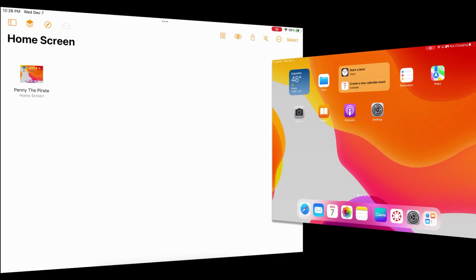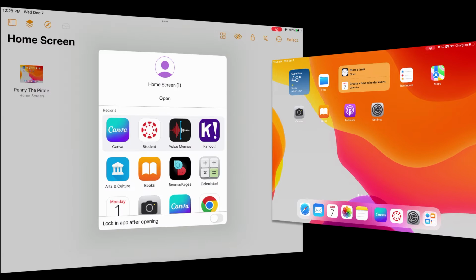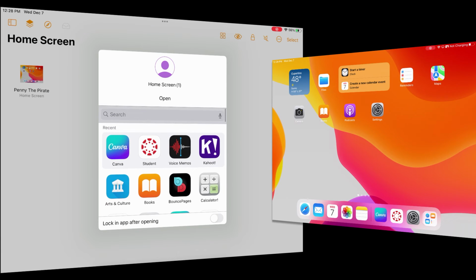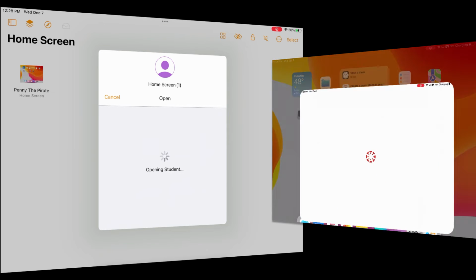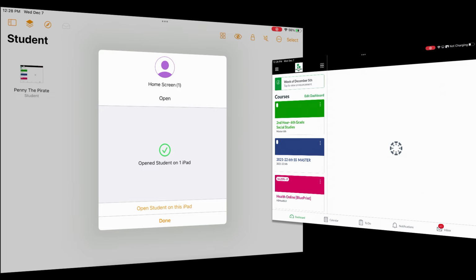Now in the upper left-hand corner, I have the ability to launch apps. So this little stack of paper here gives me the ability to launch an app on a device. So if I tap the Canvas app, for example, this will launch Canvas on all of those student devices. And I can even choose to open it on this iPad if I want. So maybe if I'm demonstrating something, I can open it up.